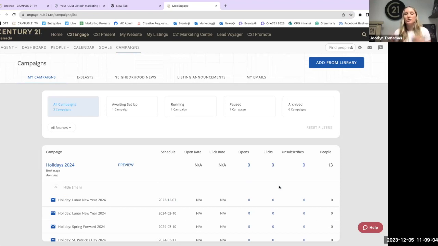So maybe not necessarily for your holiday campaign, but again, if you're doing a monthly newsletter, maybe you're sending out your listings, you can go and get this information on who's engaging with it and follow up with them and see what they're engaging with, and maybe again, provide them a listing or provide them your services, whatever it may be.